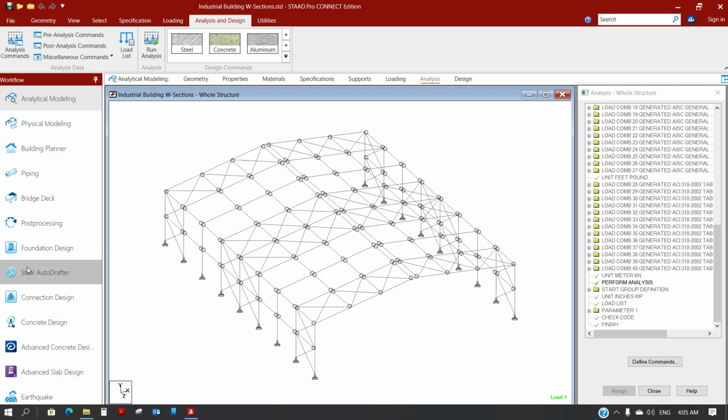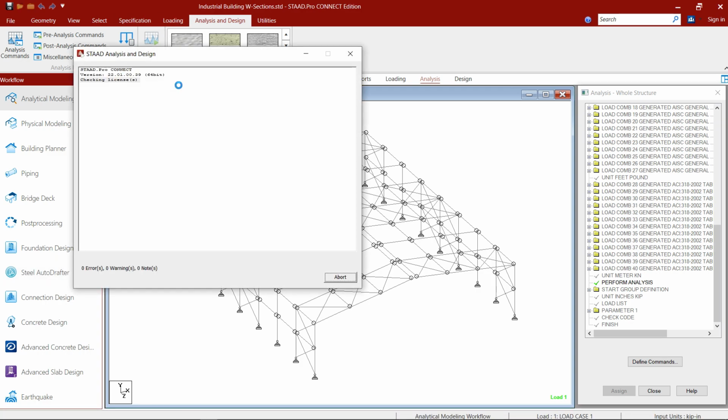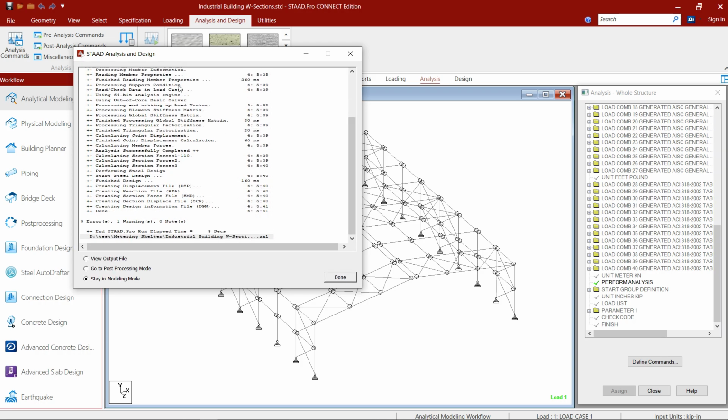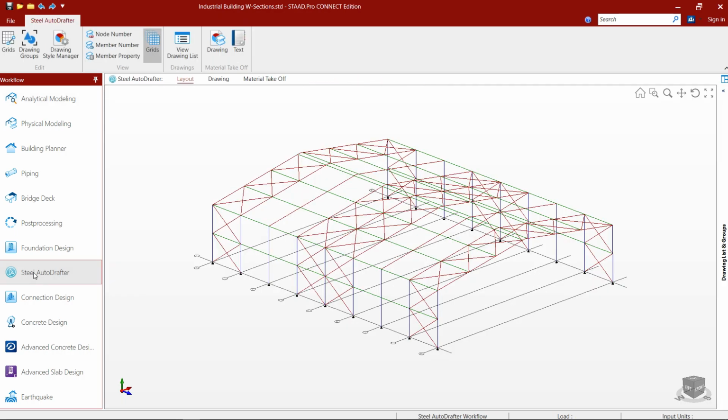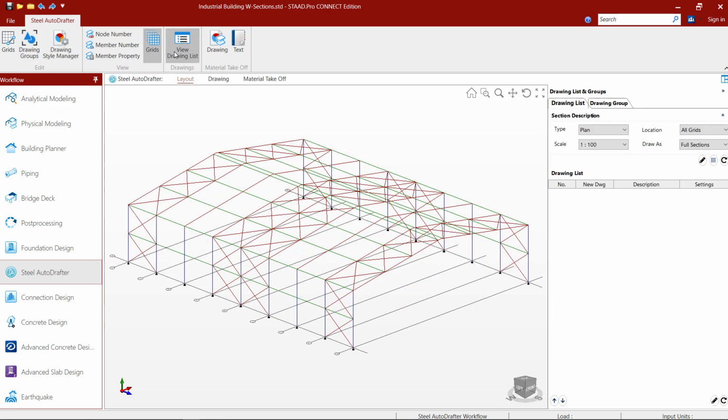Now let us run first, because that is necessary to have a fresh run. Okay, now I will go to steel auto drafter. Now you can see this is the window for steel auto drafter. Here I am going to add view drawing list, and I am going to add the drawings over here.